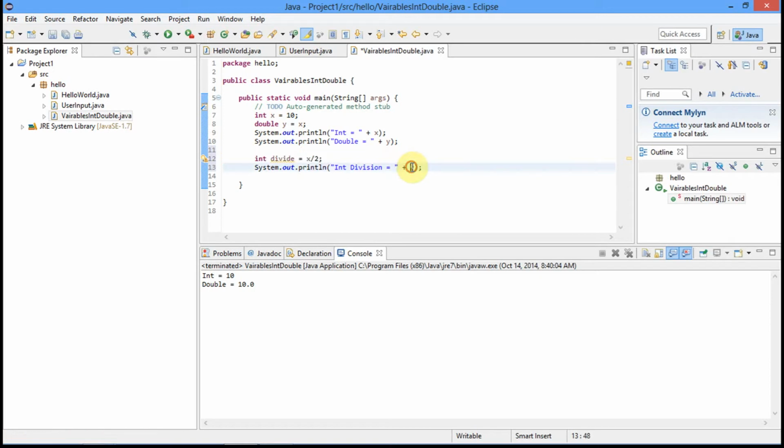Okay, so what I did was I said x, which is 10, divided by 2. Let's call it divide 1. And then we're going to do another one. So I copy and paste. Let's say that we do x, which is 10, right? Let's say we divide that by 3. Okay, so we call that divide 2.